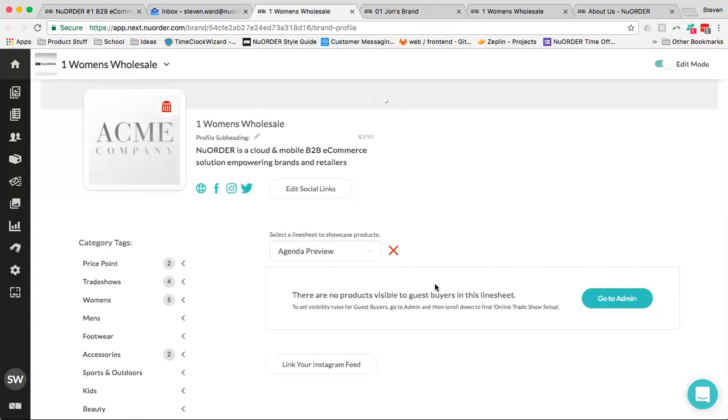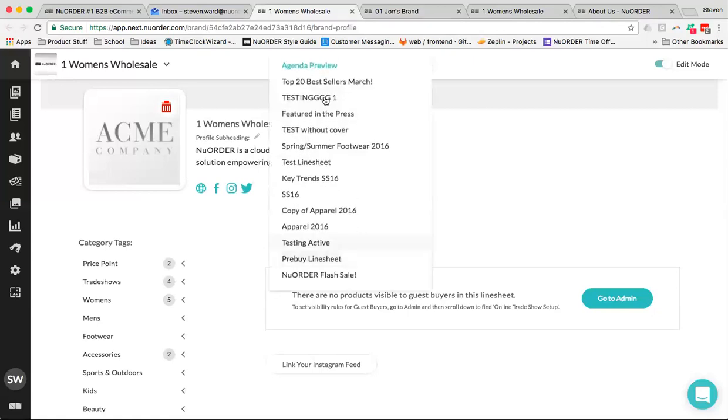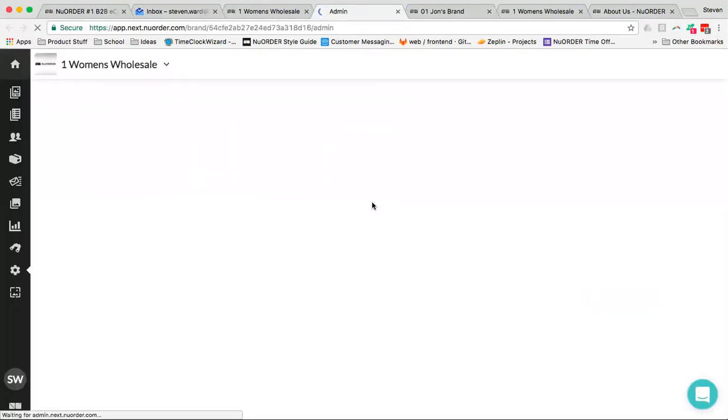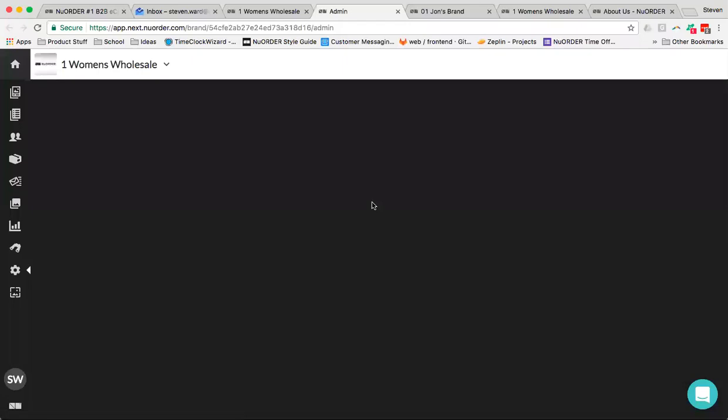But if you feel that your products can be represented with a current line sheet, all you have to do is select that line sheet, and then you'll notice that you're prompted here that there are no products that are visible to guest buyers in this line sheet. So in order to show those products on those line sheets, we need to go into admin. So I'm going to select this, and this is going to take me to admin, and we need to go to a place called the Online Tradeshow section that I'm going to go to as soon as it loads here.